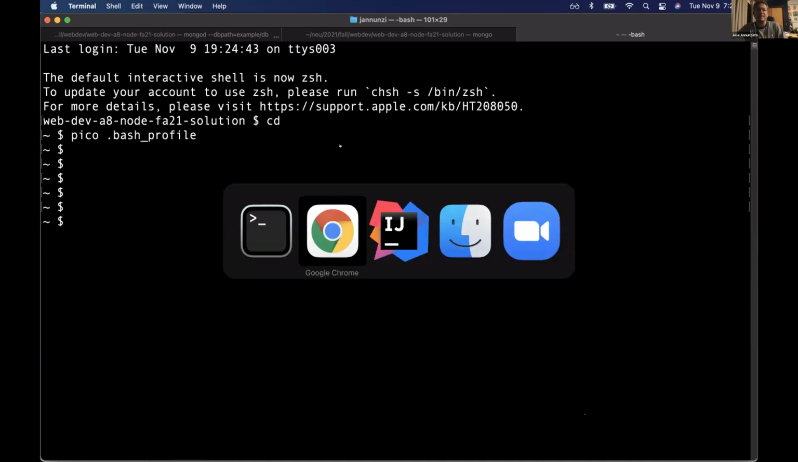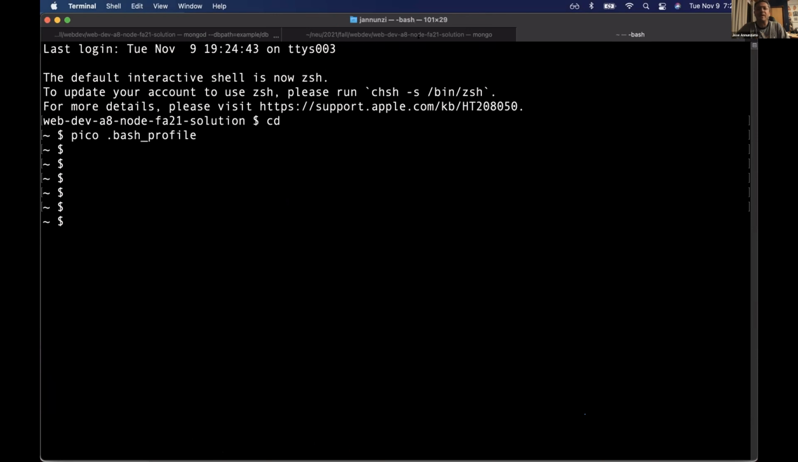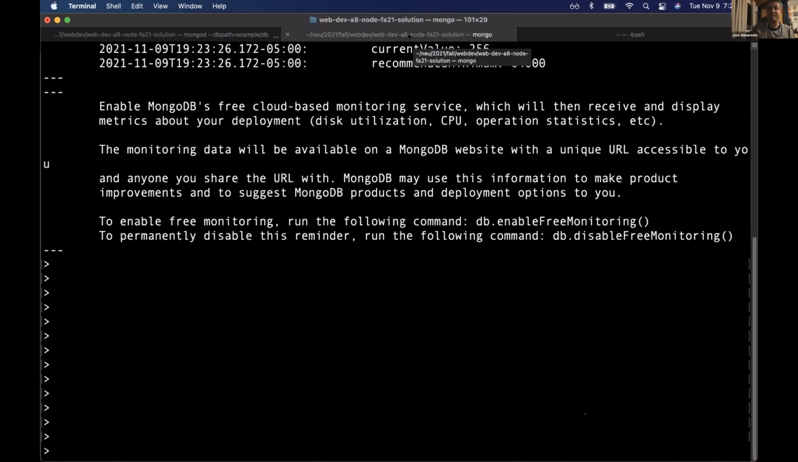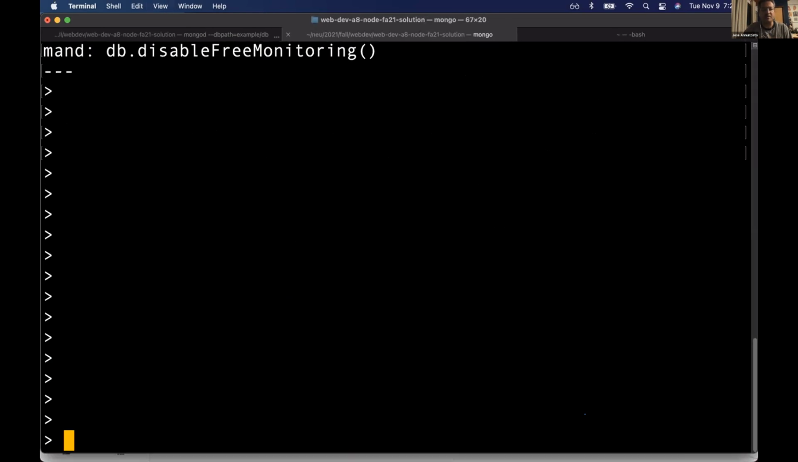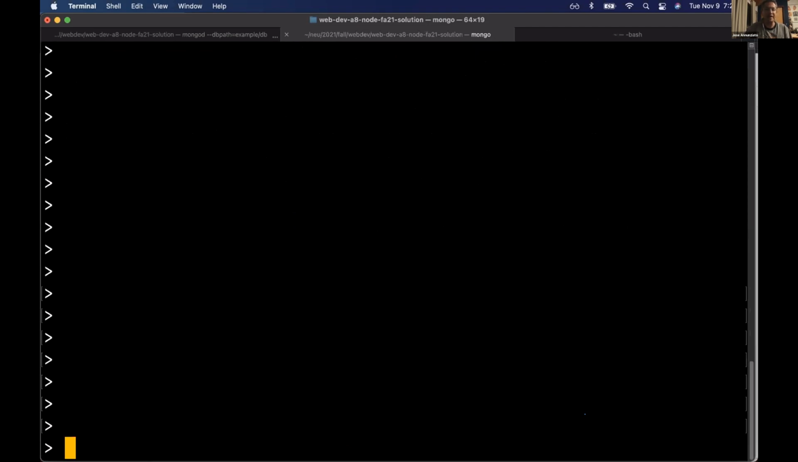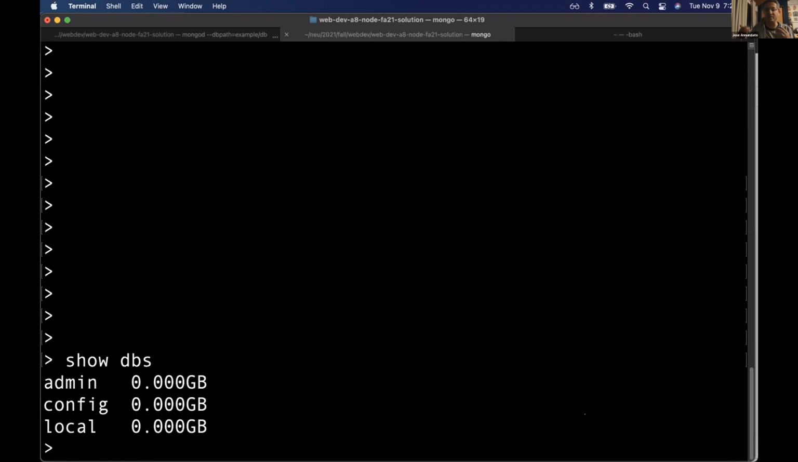Okay. So we have Mongo running. It's connected to a database. Let's start using it. One of the simplest commands that you can apply is the command show DBs. Like the name suggests, it shows the current databases.